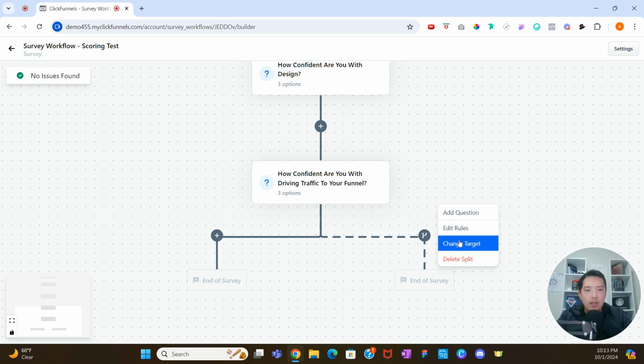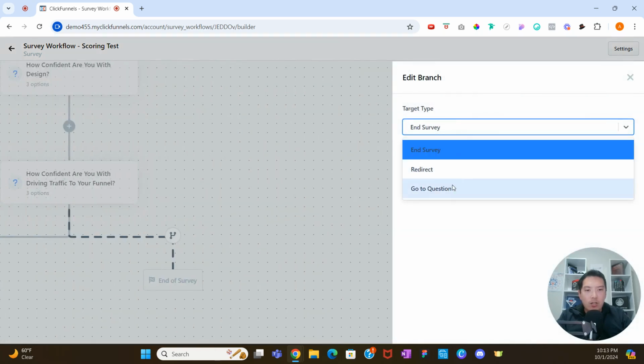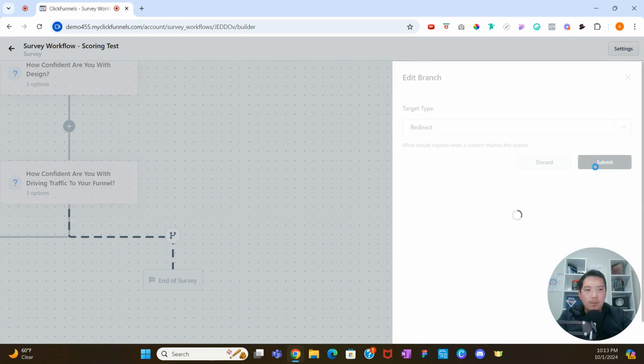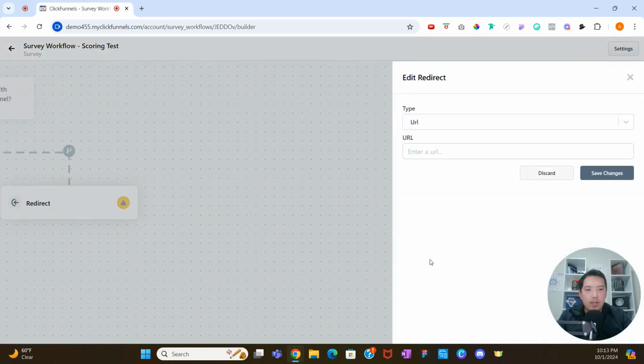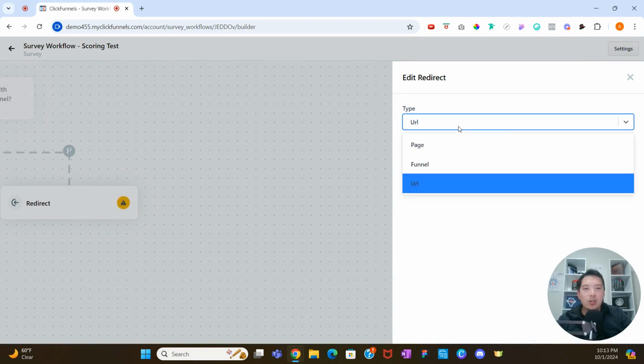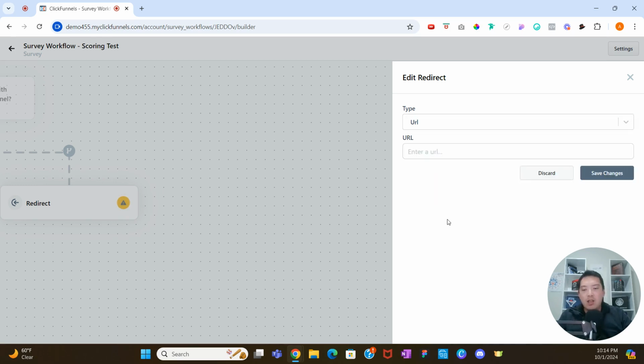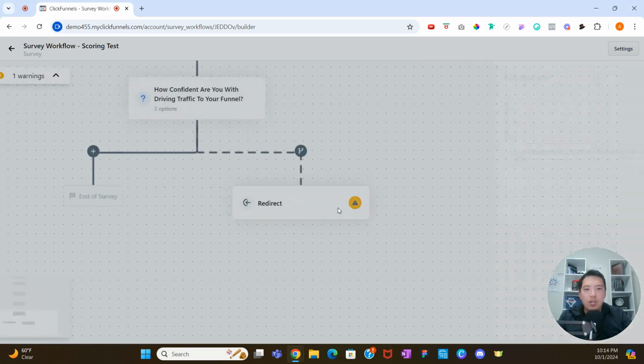And then we're going to change target, and we're going to do redirect. And then click this. And so for this, we're going to do a URL redirect. So there's 3 different types: page, funnel, and URL. So you could have them redirect to a specific page, specific funnel, or specific URL. So for this one, we're just going to use the funnel builder secrets. Click Save Changes.